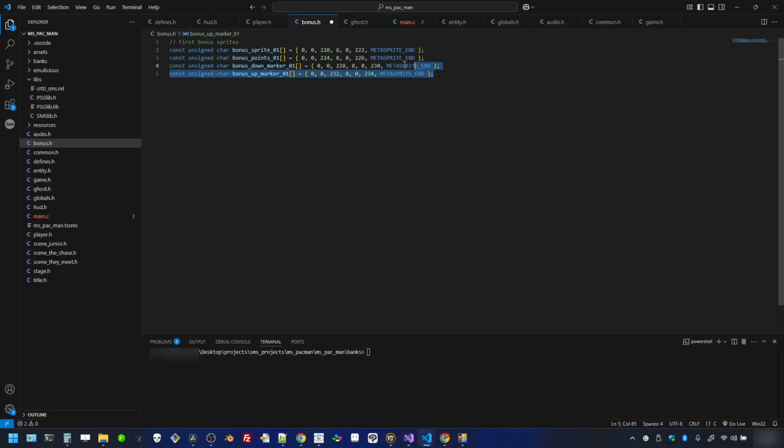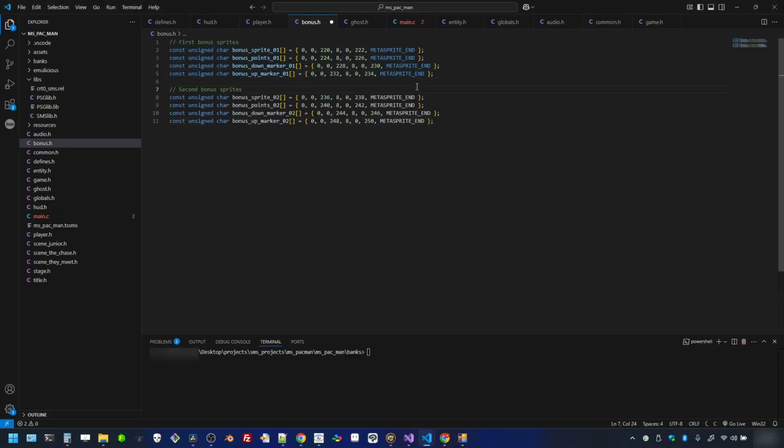So here's where we define all that for the first bonus that's going to come in, no different than we did with the ghost. And this is what we're going to do for the second bonus that comes in. Here we continue 236, 238, 240, 242, 244, 246, 248, and then 250, and we're getting right at the end of the maximum amount of tiles we can have.